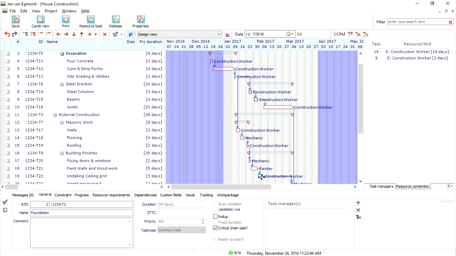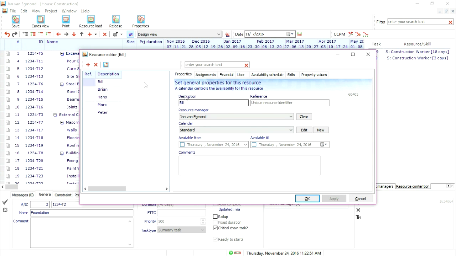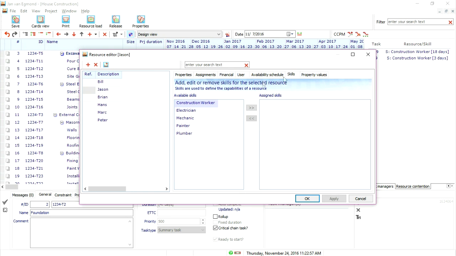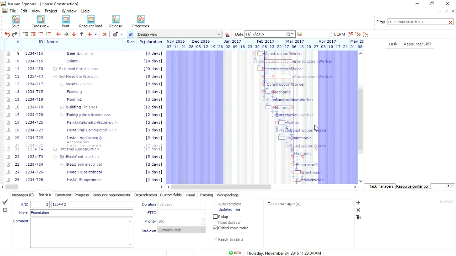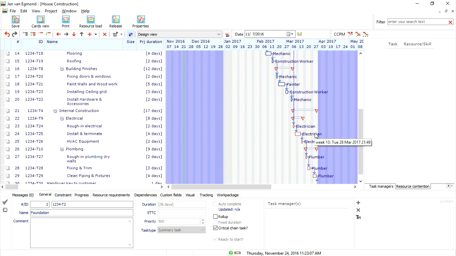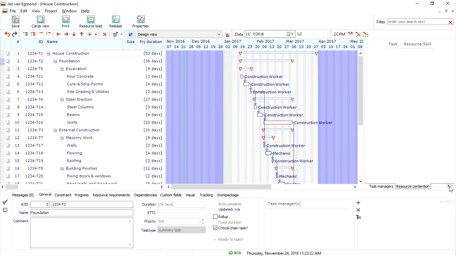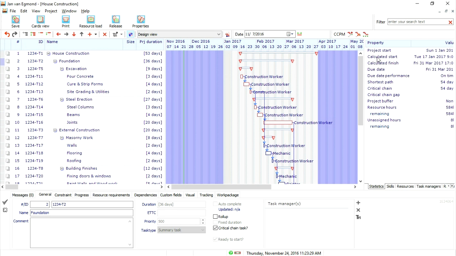I press F8 to go to the resource editor. I add a resource. We call him Jason. We give him the skill construction worker. And we say OK and apply. And immediately we see that LYNX recalculates the schedule. We see what the statistics are saying in the side window. The calculated start of the project is Tuesday, January 17th.